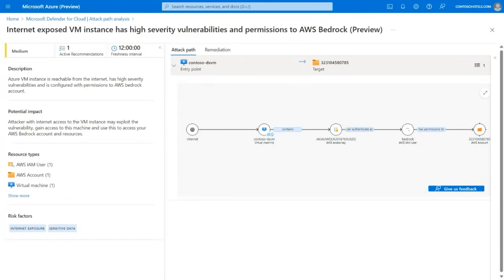Here, the graphic shows the visual context of the potential source and the target of impact. I'm provided with summaries, as you see here, associated resources, and the risk factors. In this cross-cloud attack path, an attacker with internet access to the Azure VM may exploit the vulnerability in the exposed VM and gain access to an Amazon Bedrock account and resources.